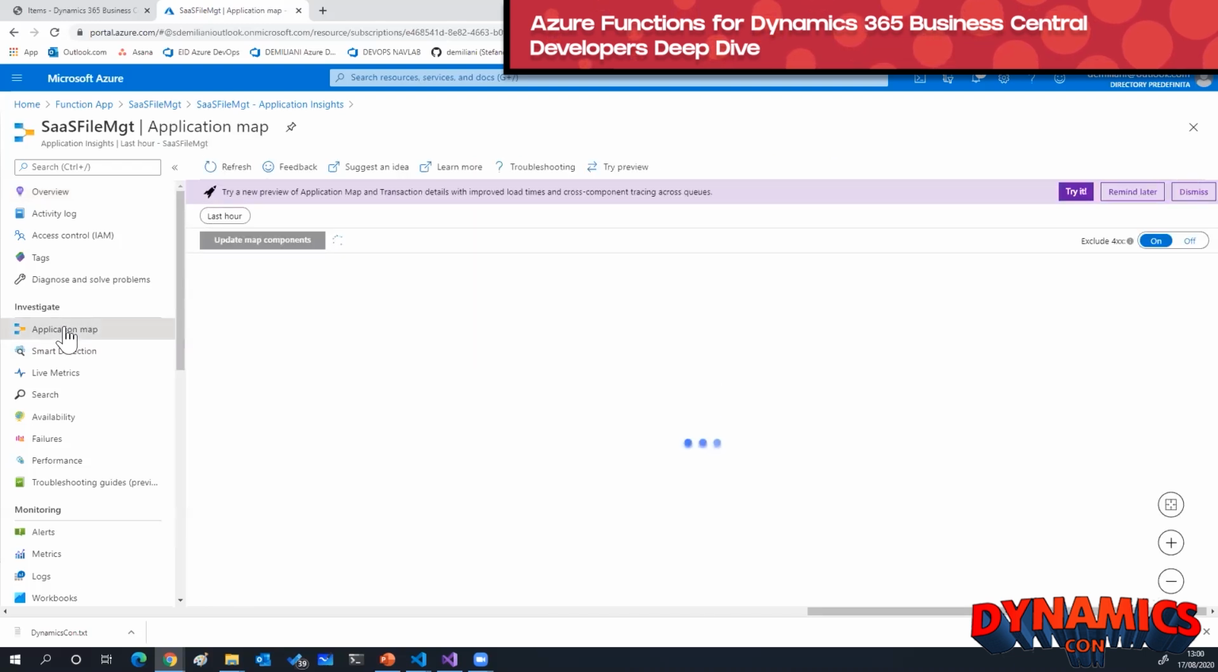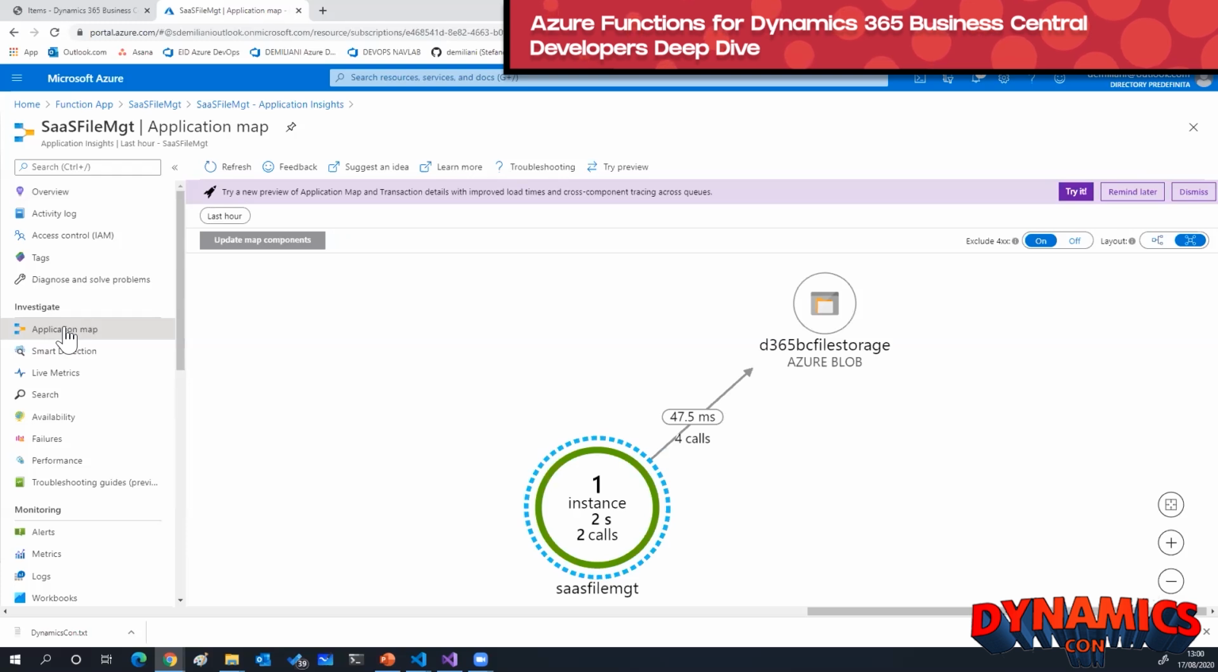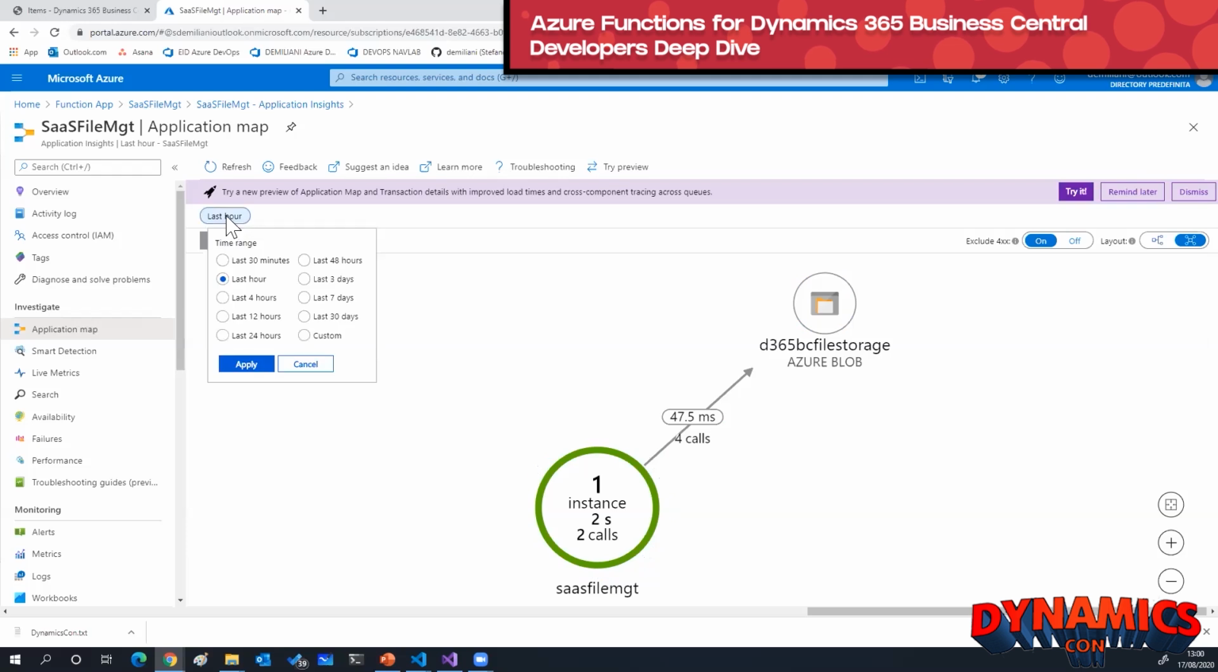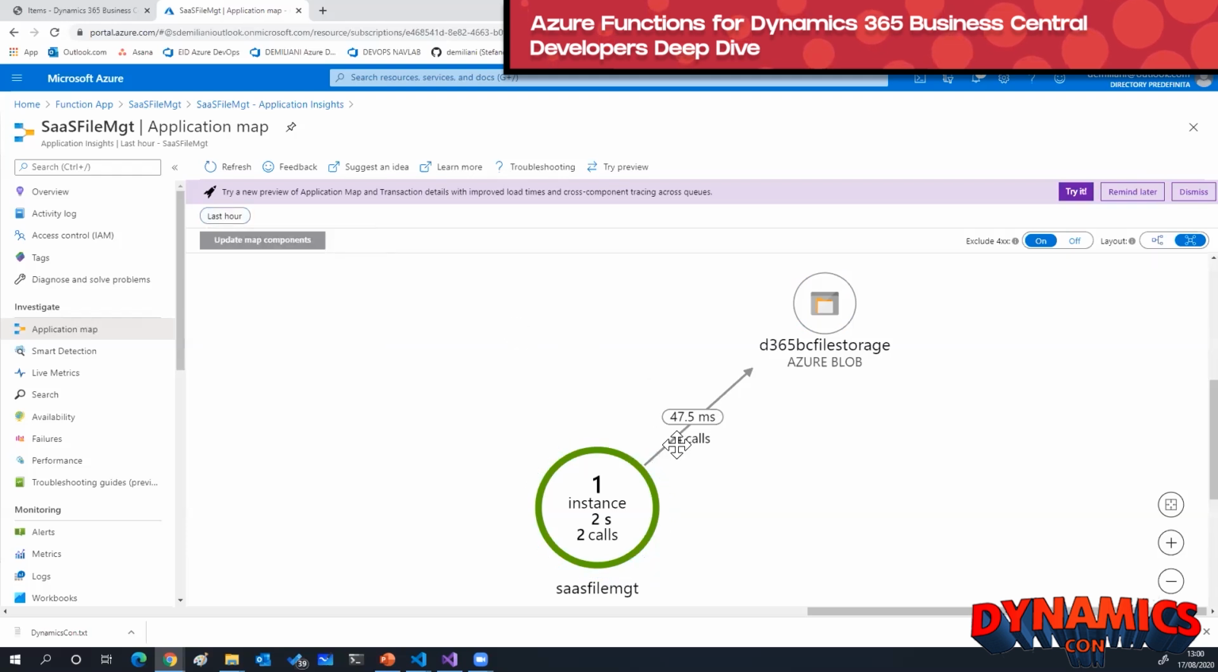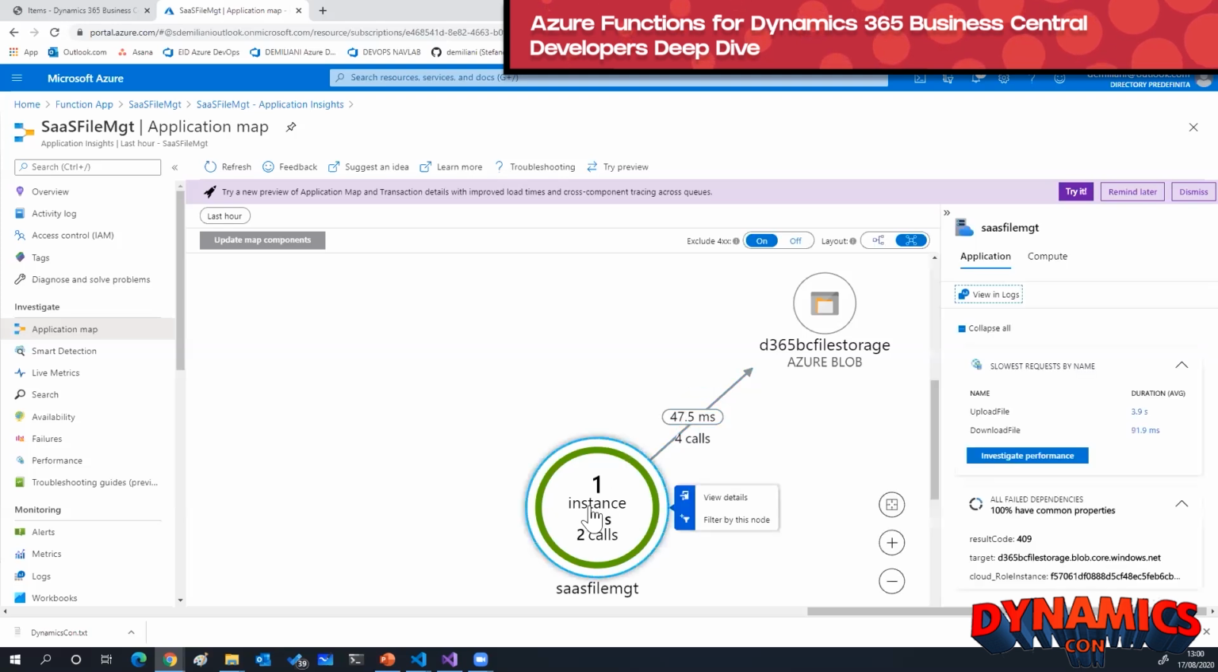The application map is useful if you have an Azure function that interacts with different Azure services. For example, I have an Azure function that interacts with my blob storage. You can see that in this period of time, which you can set here, I have received 4 calls. The duration of the access to the blob storage is this. You can see the client that has sent the request, and so on.